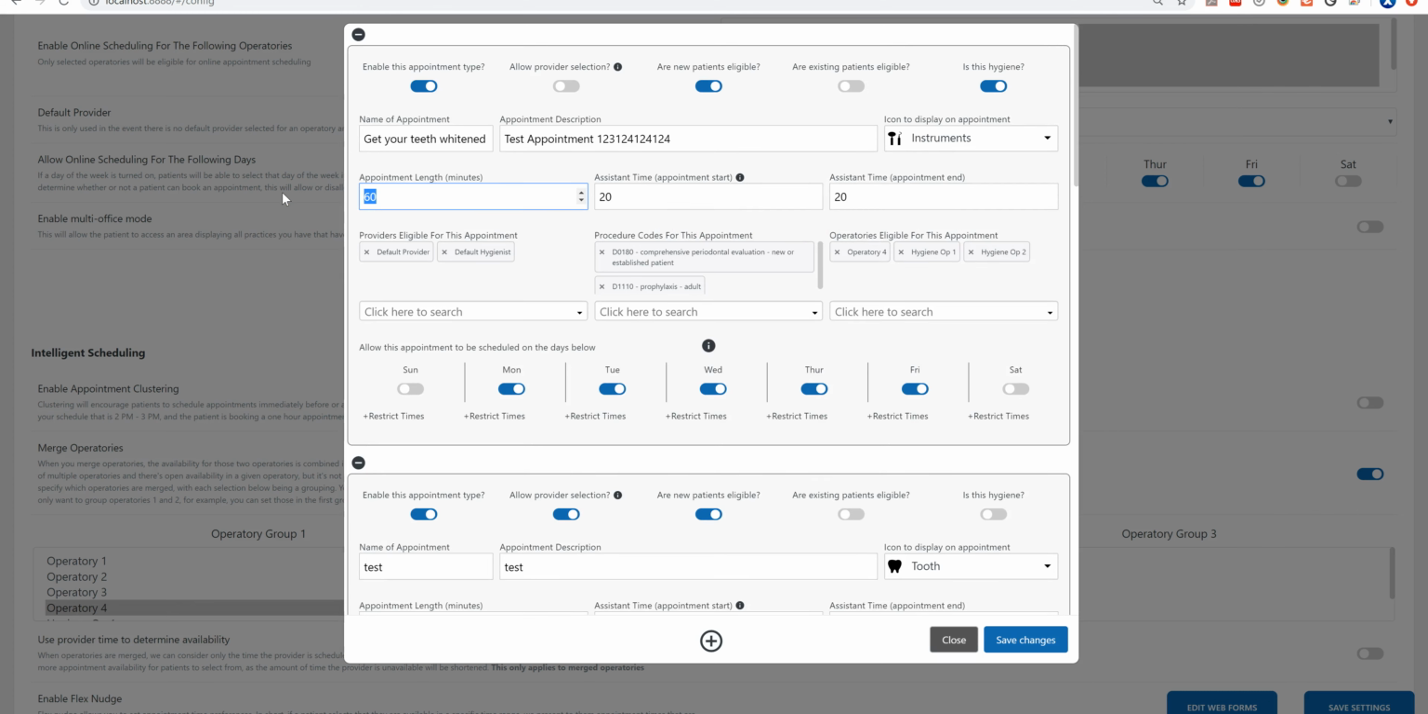Appointment length, pretty obvious, but that's how long the appointment will be when we schedule that. The assistant time start and end. If you guys make use of assistant time or you're keeping track of provider time, you can always add in some assistant time at the start or at the end of that appointment. We'll add that padding automatically into Open Dental for you.